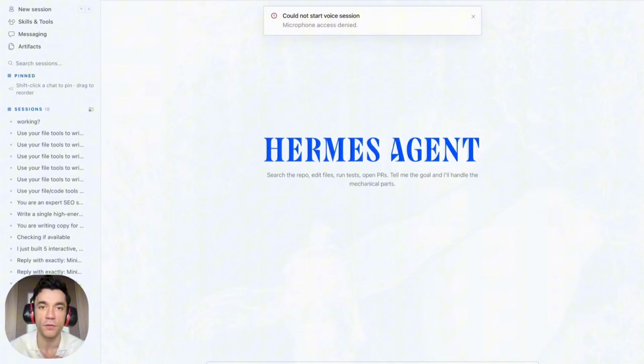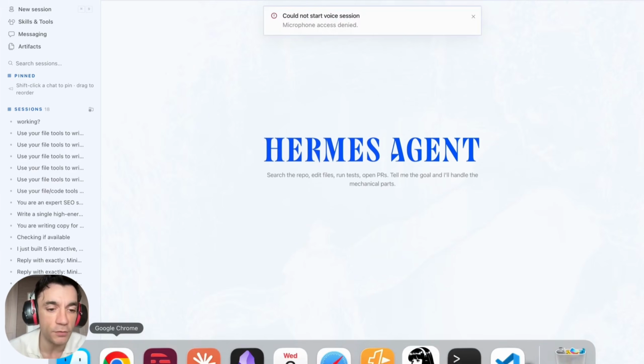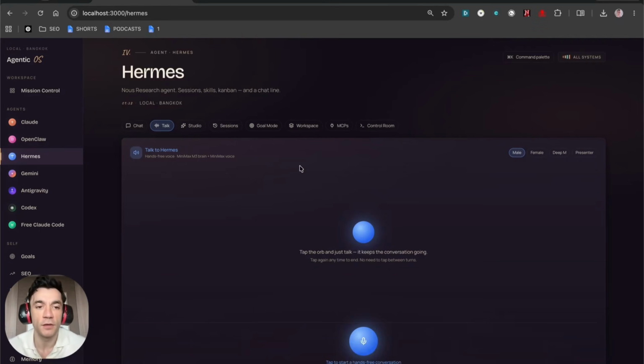I'll give you an example. So if we want to do voice mode here, we have to allow a microphone, but there's no option to allow my microphone, right? So how do I do it? I have to figure it out and spend 20 minutes Googling it or going inside ChatGPT or Claude or whatever.